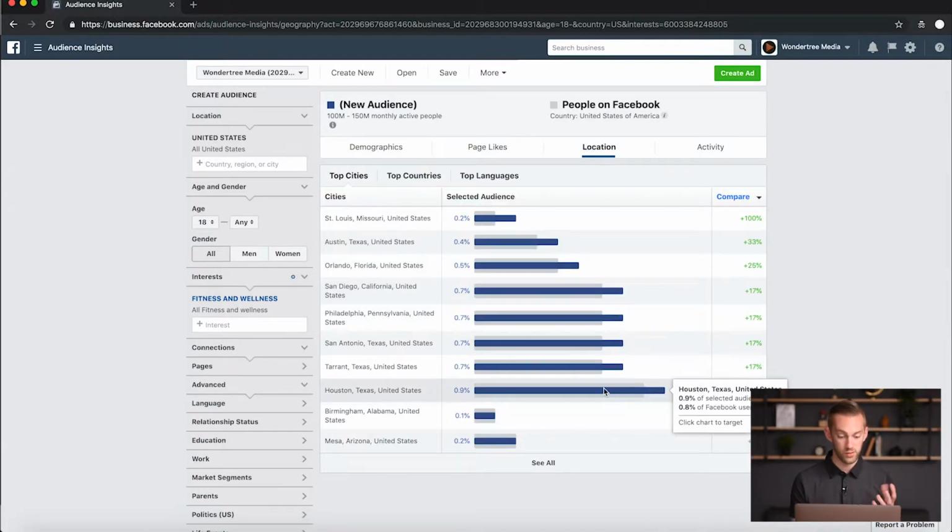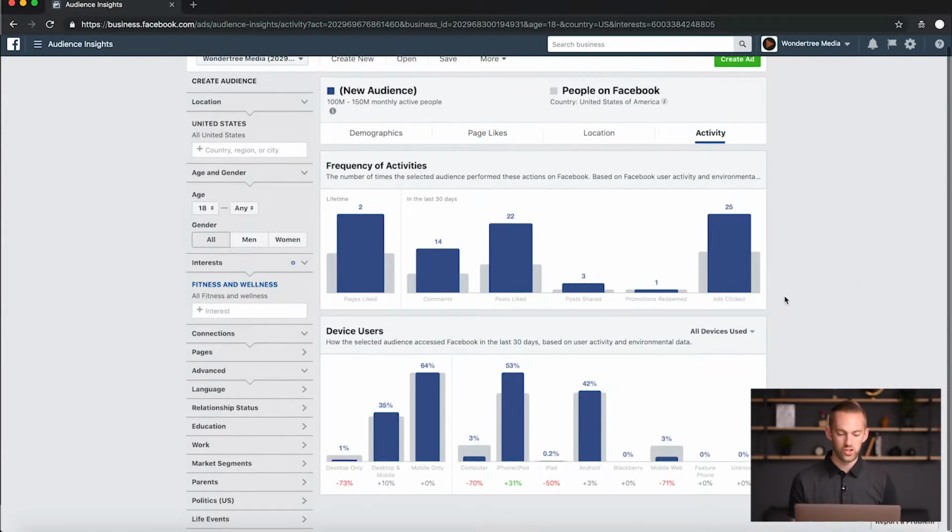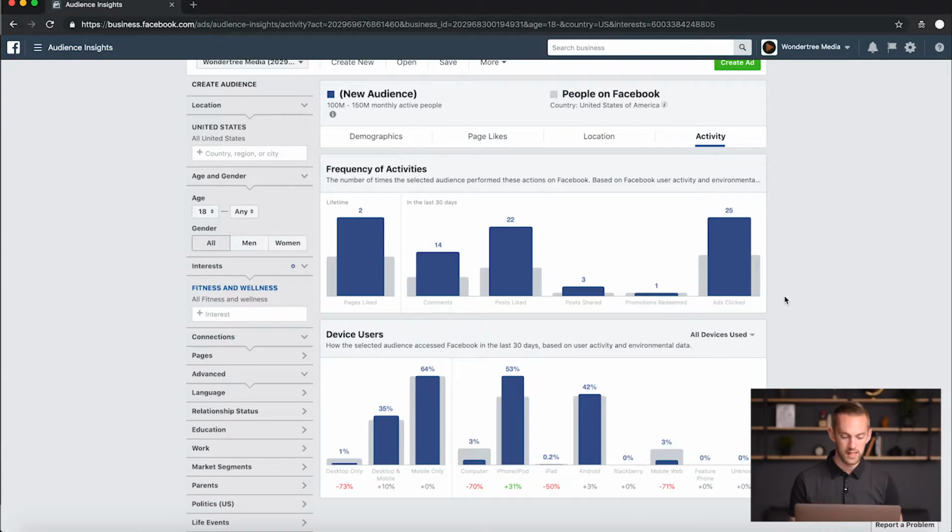Location will help show maybe some cities that you really want to take a look into. And then there's activity, which gives you an idea of their online activity. You can see that 64% of users on Facebook who like fitness and wellness are on mobile. So this is really important. Make sure your landing pages are optimized for mobile. Make sure any videos you create are optimized for mobile, meaning you have captions in case people are not watching with sound. So you can get a lot of really valuable insights out of Facebook Audience Insights.